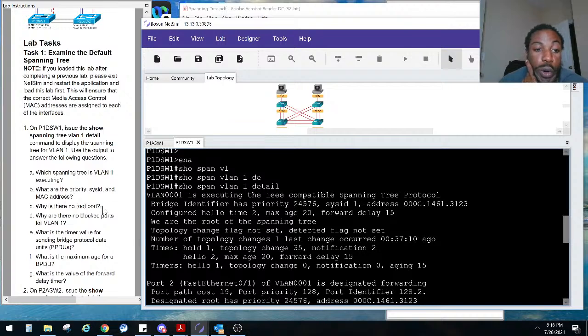Why is there no root port? Anybody know why there's no root port? It says right there. We are the root bridge of the spanning tree, so therefore there is no root port. A root port is the port that'll take you to the root bridge, but we are the root bridge, so therefore there is no root port.